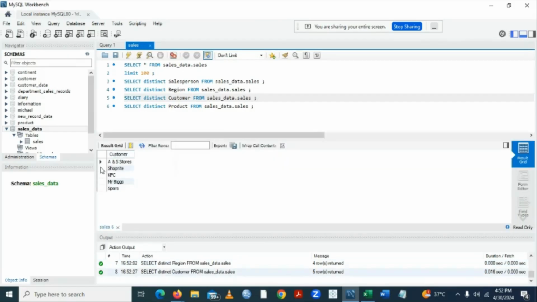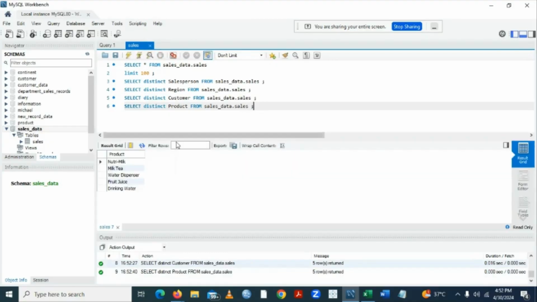So let's see for our customer as well. Hit enter. Under customer, we have AS Stores, ShopRite, KFC, Mr. Biggs, and Spar. And let's see under products. We have Nature Milk, milk tea, water dispenser, fruit juice, and drinking water. So we've made use of distinct, just like a Microsoft Excel pivot table.